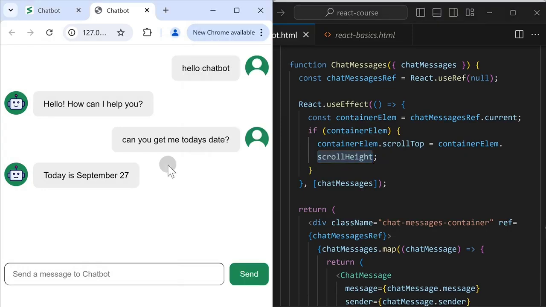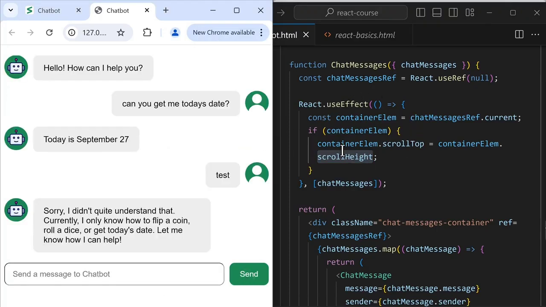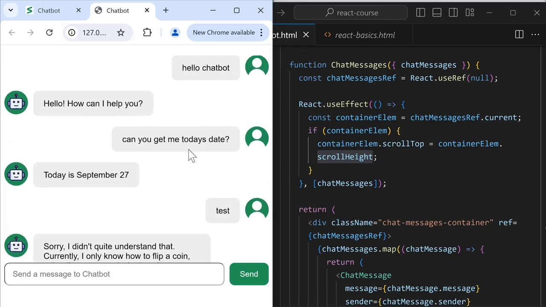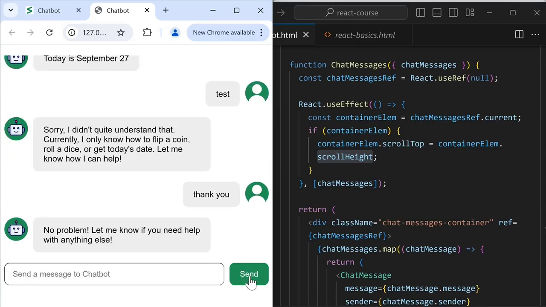And we'll go to our website and we'll add a message, test, and press send. It runs the useEffect function because chatMessages changed, and it automatically scrolls to the bottom. Now, depending on the height of your browser, you might need to add a few more messages to see this effect. So we can also scroll up and then add another message like thank you and press send. It runs useEffect again and it automatically scrolls to the bottom.